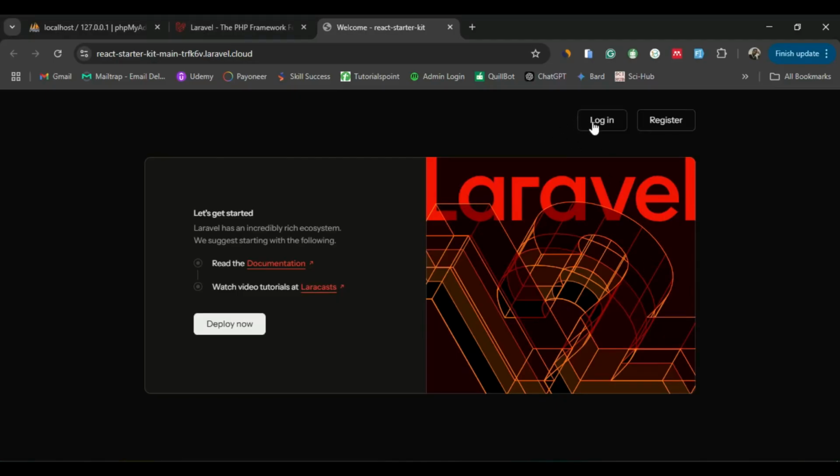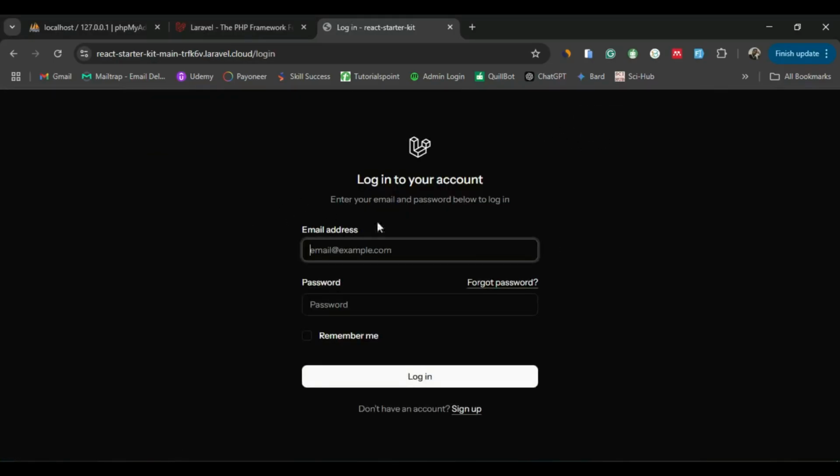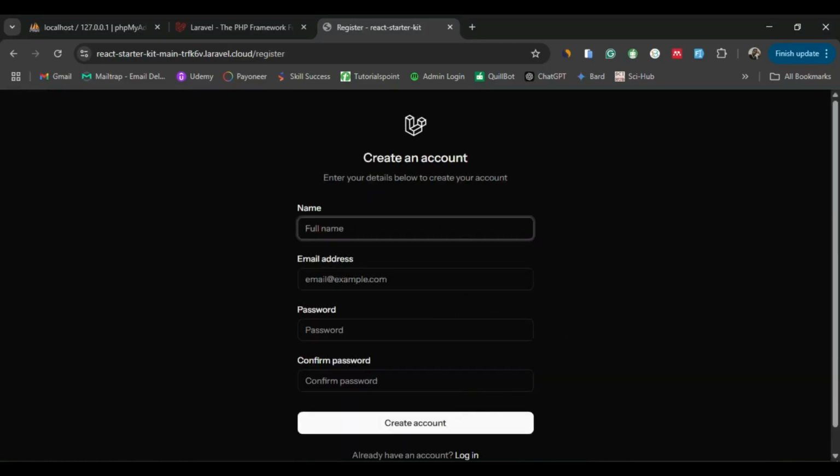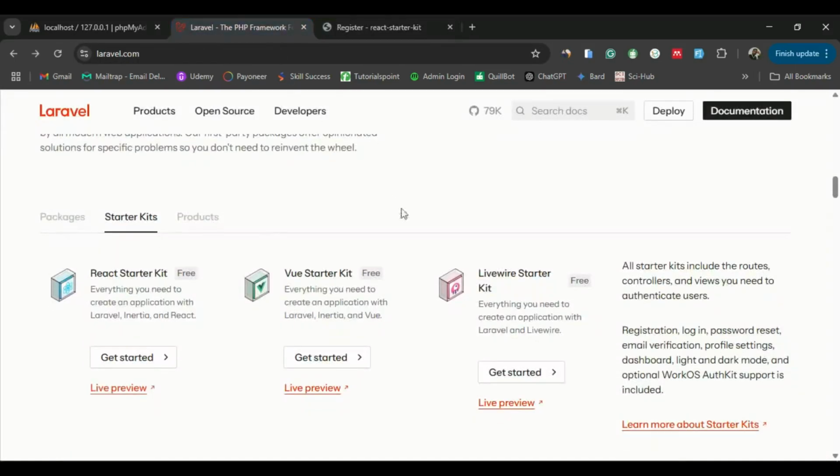Let's take a look at the login first. As you can see, this is the new look of our login system for the React starter kit right here. Perfect. We also have our sign up page, which is this awesome and good looking sign up form. So this is basically for our React starter kit. We have the Vue starter kit and the Livewire. So you can take a look by clicking on the live preview link right here. You could use any one of them if you wanted to.